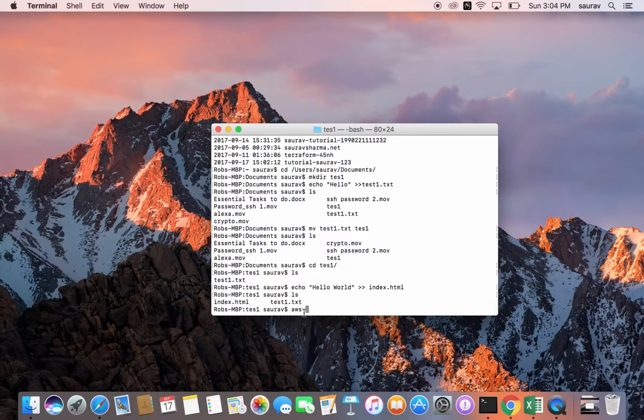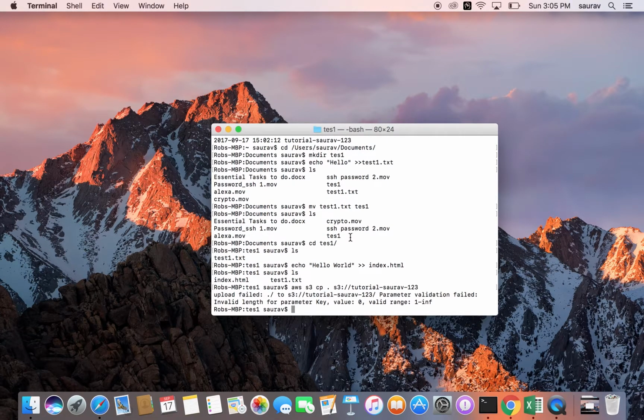AWS S3. Now to do that, we have to do an S3 copy everything in here to S3, and the name of my bucket was tutorial. Okay, let's start with something simple. Let's say copy test1 to S3, and the bucket name is going to be the same thing as here.